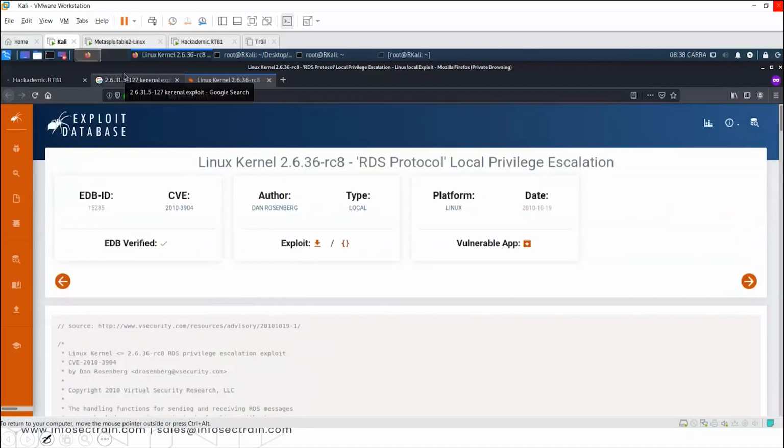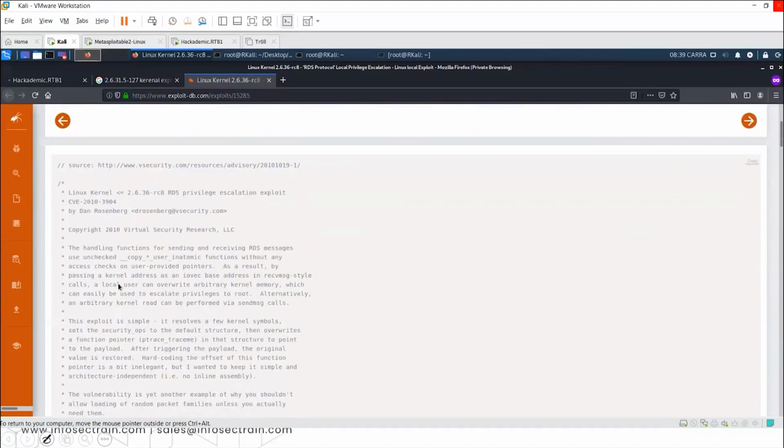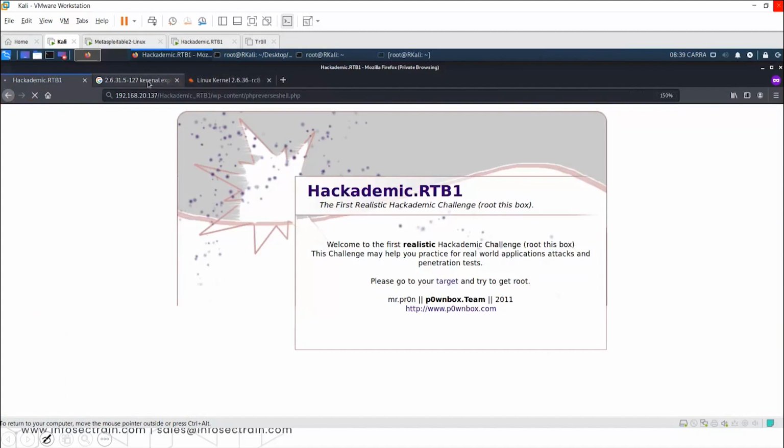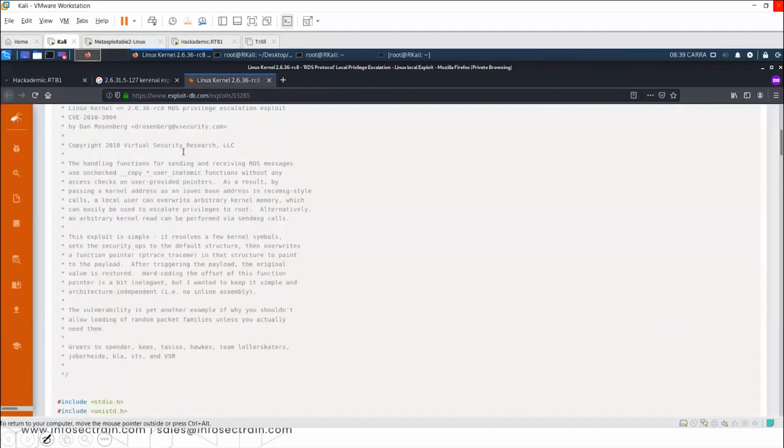Now what I can do, one thing is that you can directly go ahead and open our particular exploit. If you see here, read about this one. You can see it is a C type of file. So I can go back. I have the name of the exploit now.